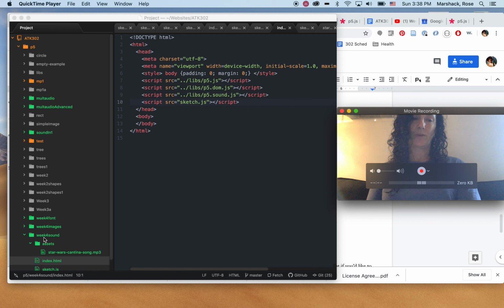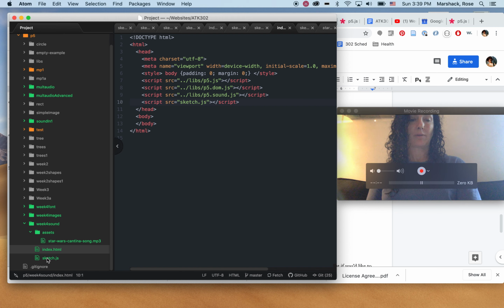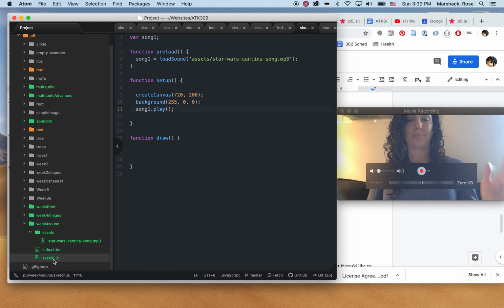So here I have a Week4sound folder, and I've copied the same index and sketch. I probably have a little bit of code in here. Here's my assets folder, just like the other two videos. We had images in one of the assets folders earlier in week 4, and then we had font files in the week 4 fonts, and now I've got an MP3 here. There are probably other formats you can put inside here, but I've downloaded the Star Wars Cantina song MP3 and stuck it in here. So the loading follows the same basic format.